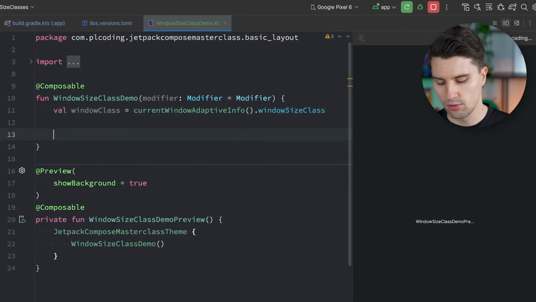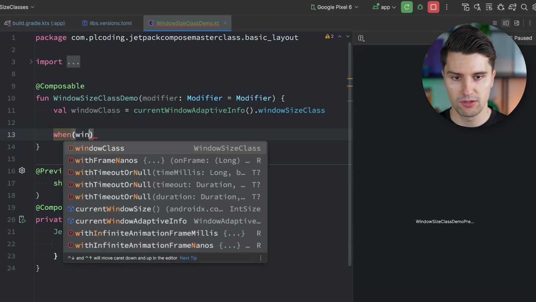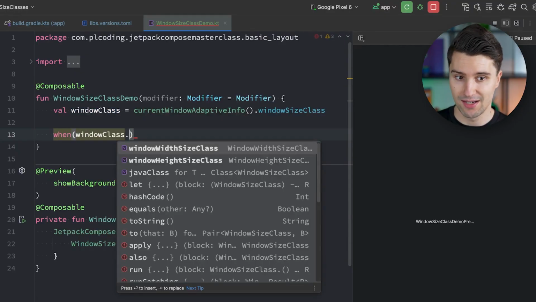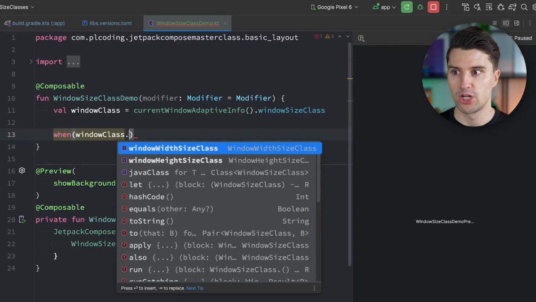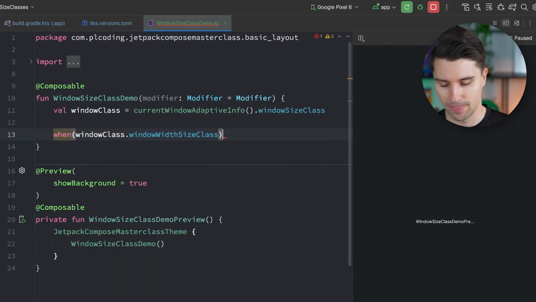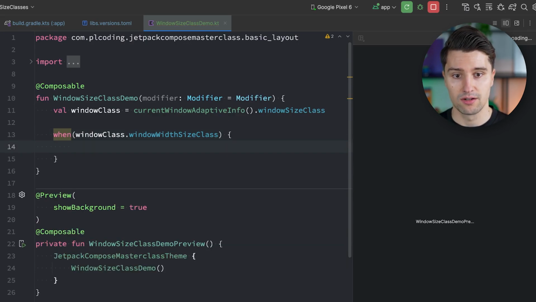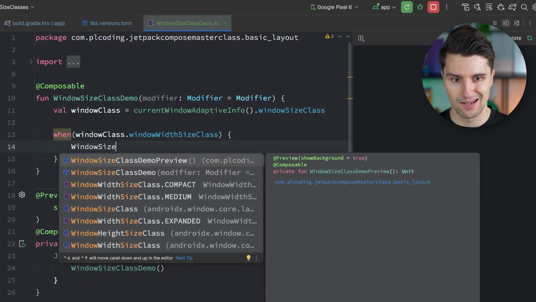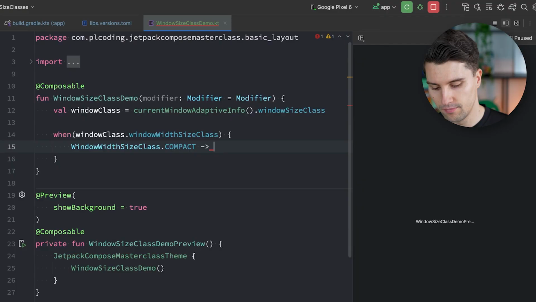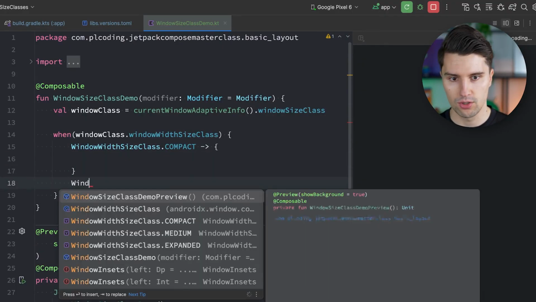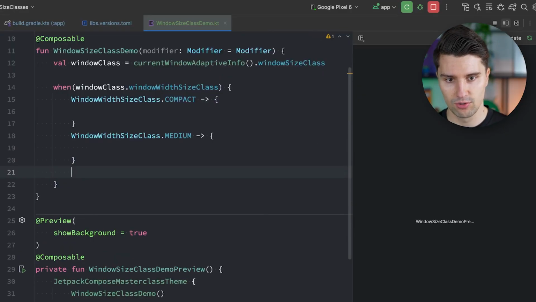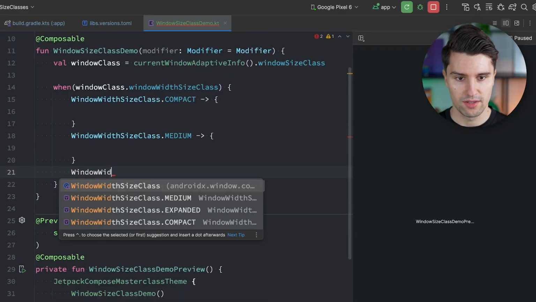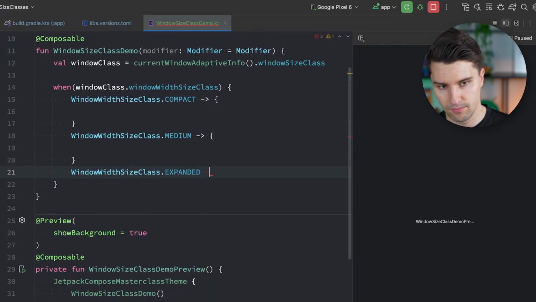And then what we could do is have a when expression here, depending on the window class, that is the window width size class or height size class, depending on what we want to refer to here. If we want to check if there is enough width to fit a certain extra component in, we rather want to check the width size class here. And this can be either WindowSizeClass.COMPACT, it could be WindowSizeClass.MEDIUM, as we've seen, and lastly, you guessed it already, WindowWidthSizeClass.EXPANDED.